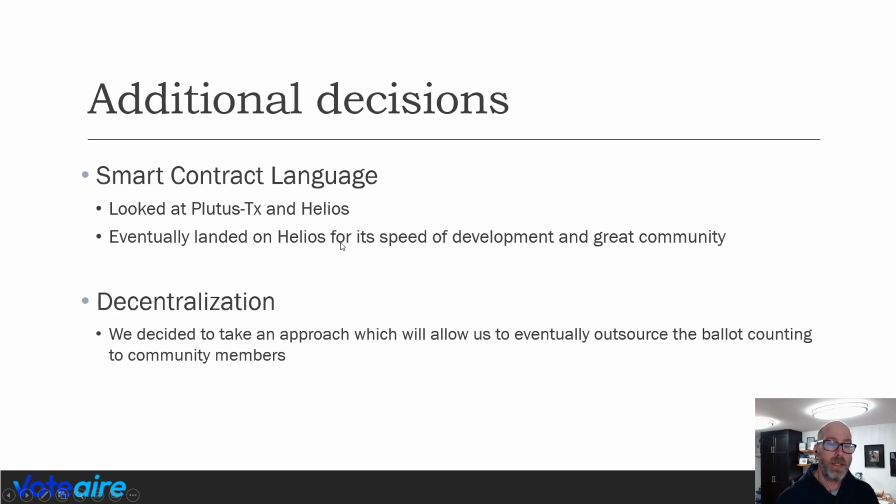So some additional decisions that we had to make as well throughout the project were the smart contract language. So we actually looked at Plutus TX, the standard Plutus library from IOHK, as well as Helios, which is a newer smart contract language based in JavaScript. We eventually landed on Helios, mainly for its speed of development and also the great community. They have a very vibrant community of people talking through the development of the language, and the development of the language itself is moving very quickly as well.